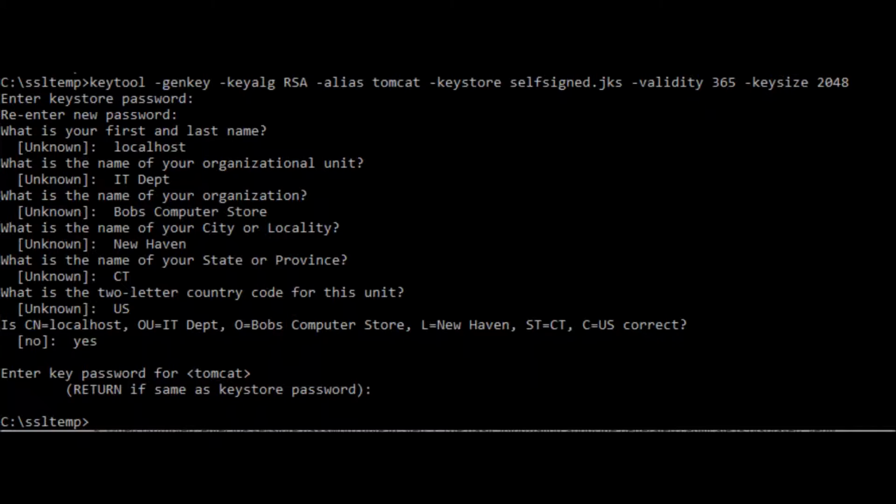Now we'll actually execute the keytool command. The command is keytool -genkey -keyalg rsa -alias tomcat -keystore selfsign.jks -validity 365 -keysize 2048. Let's break that down.